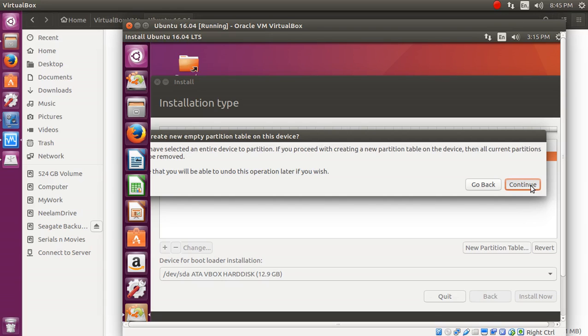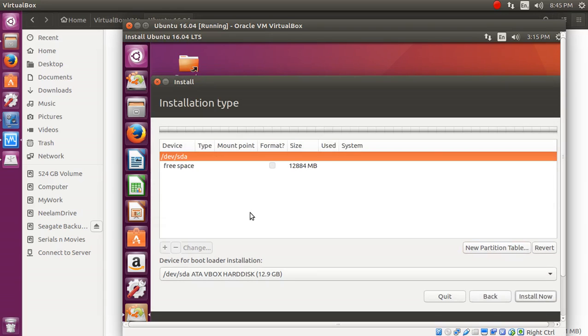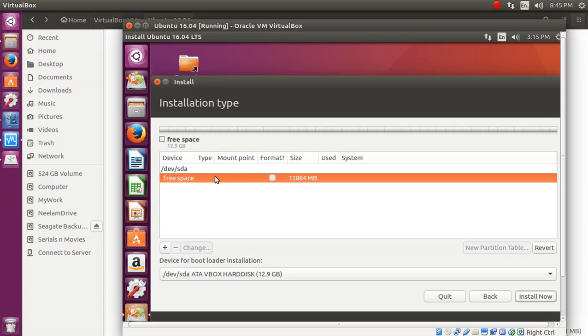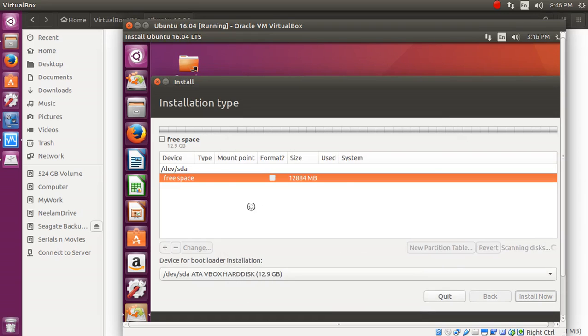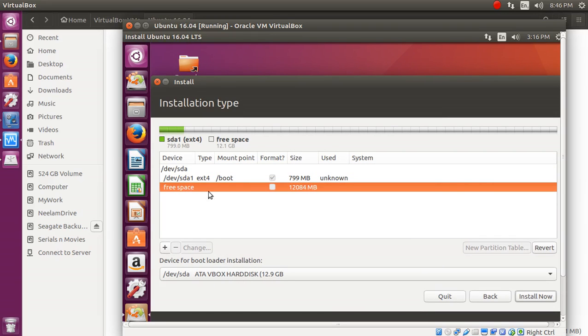I will continue. Fine, it says 12 GB of the partition is free. Now I click on plus. First of all, I will create approximately 500 to 800 MB of partition for booting processes. Fine, it should be a primary one if you wish. It depends on computer to computer also. Right now I'm going to install it with a primary partition. The second partition is over here, is free space.